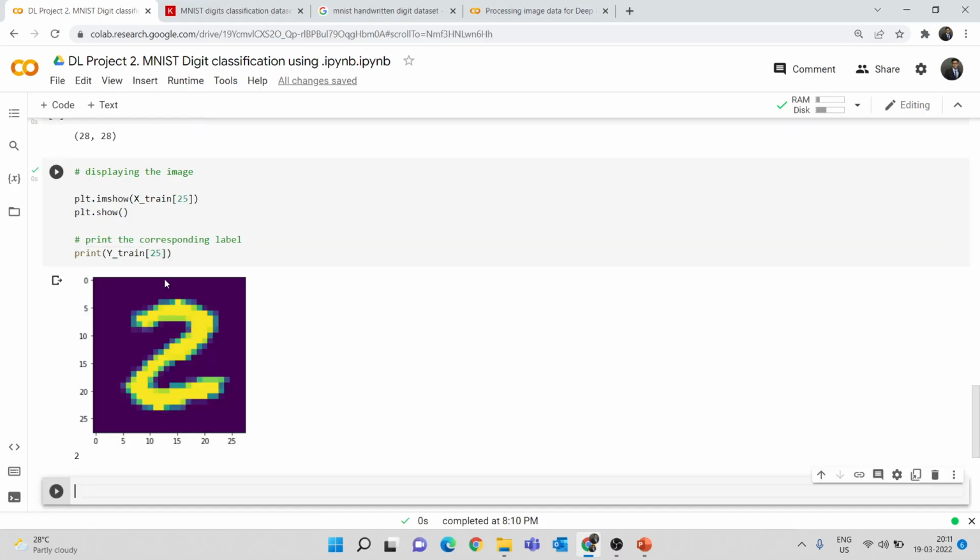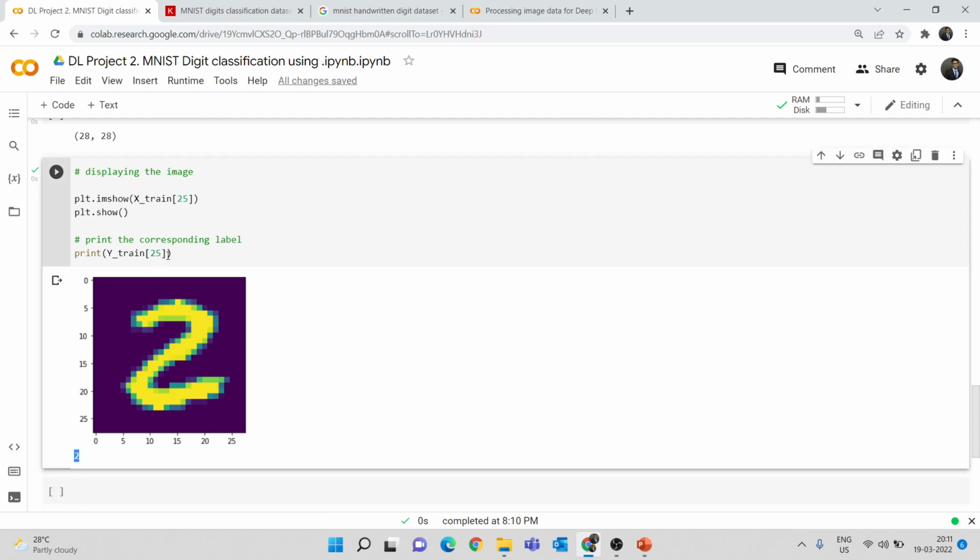Previously it was in the form of NumPy arrays, and we are just converting it back into an image to check whether the image and the labels are correct. Okay, so this is the image. We know that this is the image of the number 2, and we have the label as 2. This is what we are printing here, y_train of 25. You can change these two values and see the image and the corresponding label.